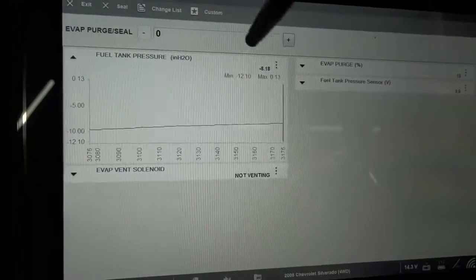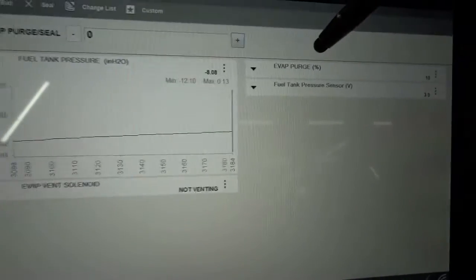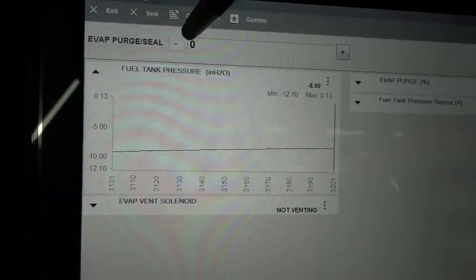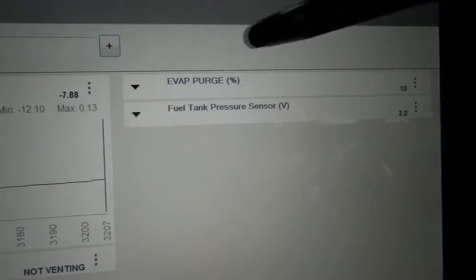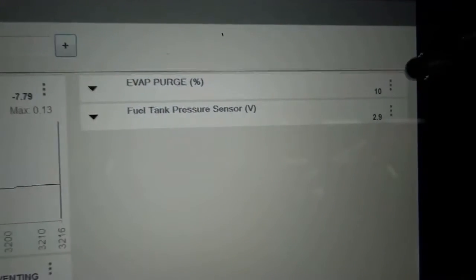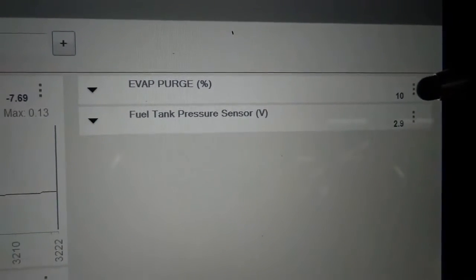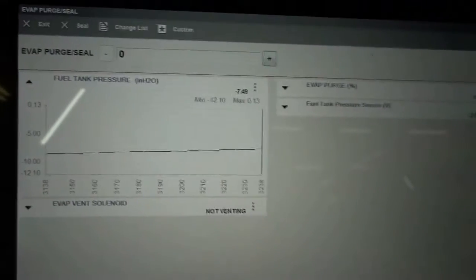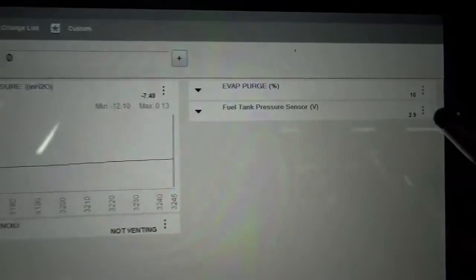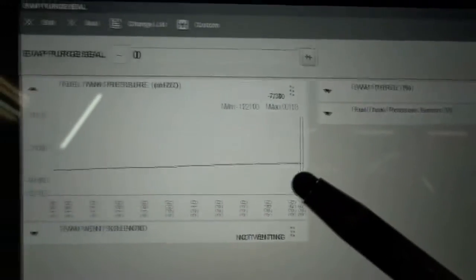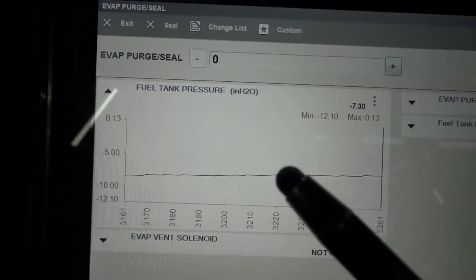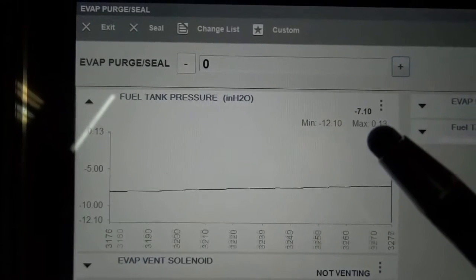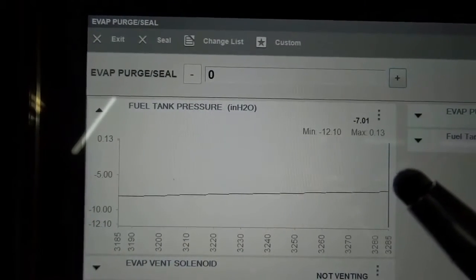Alright guys, as I'm analyzing the data, I realized that right now I dropped the purge solenoid percentage to 0, and our purge solenoid percent is stuck at 10. Okay, it's supposed to go down to 0, so it's stuck at 10 right now. So it looks like we have a sticking purge solenoid. You see how it's stuck at 10, and our tank pressure sensor is definitely working because it's reporting vacuum. Right now, as you can see, we have vacuum in the system, and it's depleting it slowly.